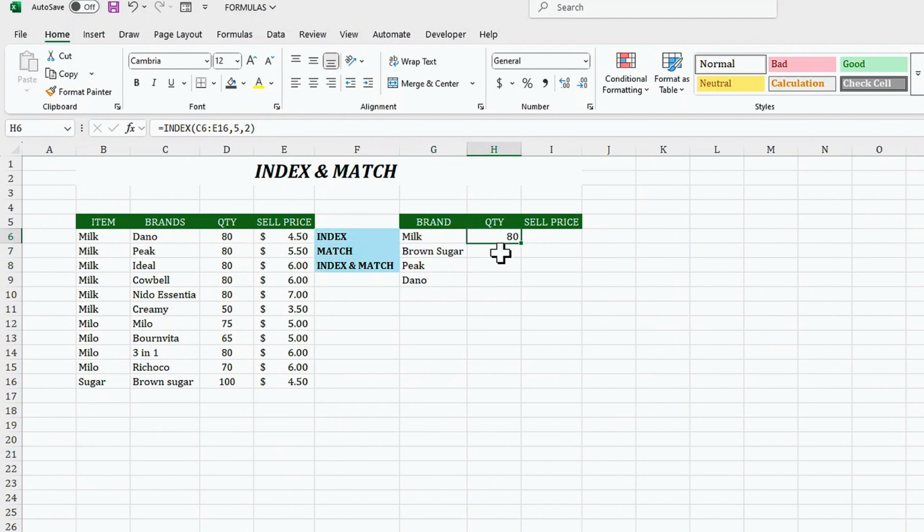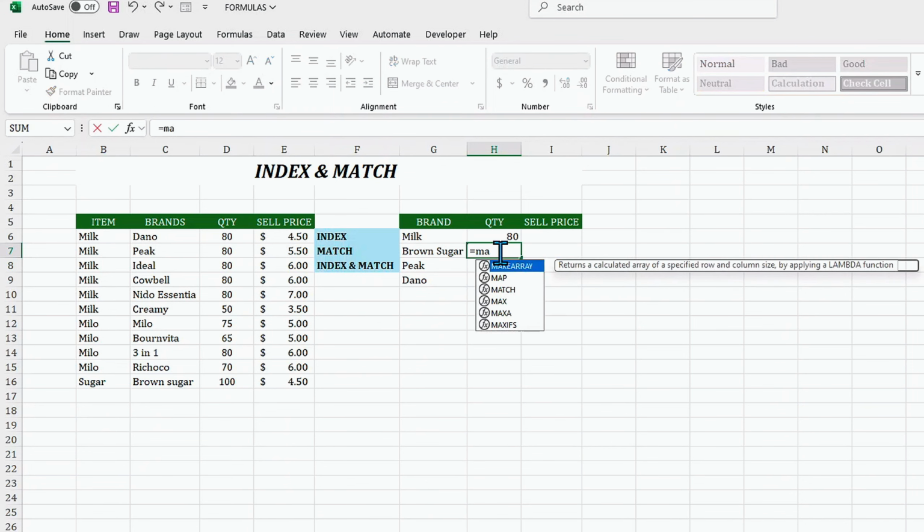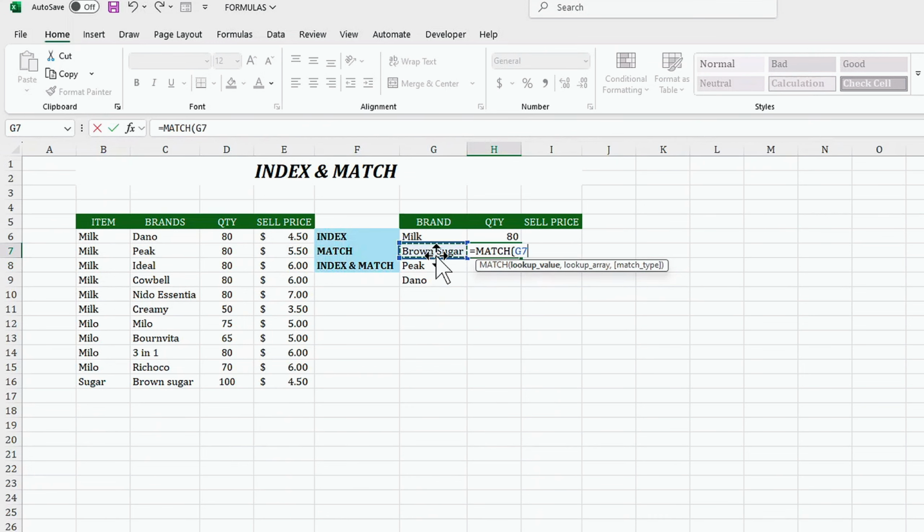Then we move on to the match function. So what does the match function do? Let's introduce the match function over here for brown sugar. Let's simply hit enter. So the match function is asking us for what? The lookup value. Just like VLOOKUP, the match function asks for the lookup value. The index function doesn't. So let's say we are looking for brown sugar, right? We'll hit the comma sign, and now it's asking for the lookup array.